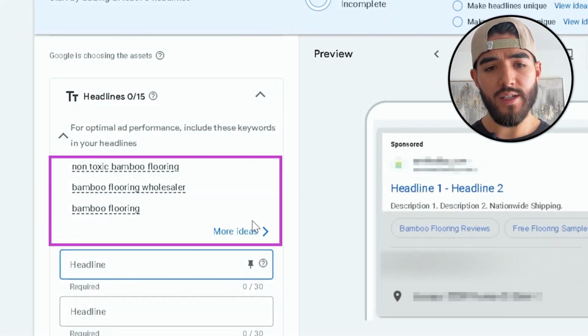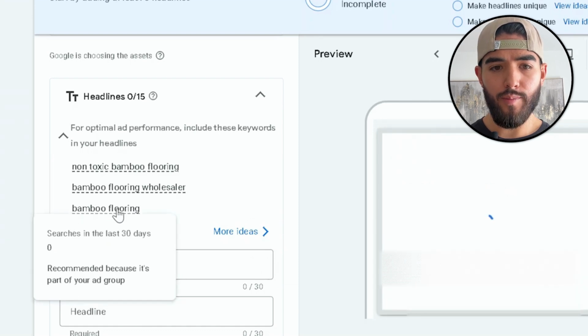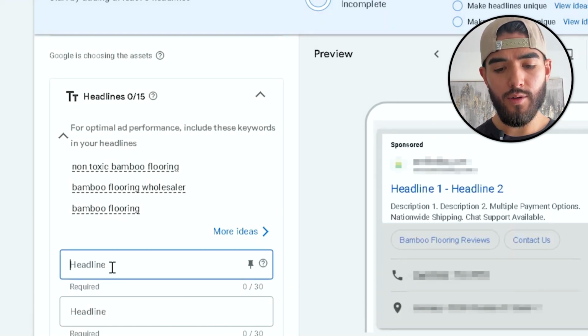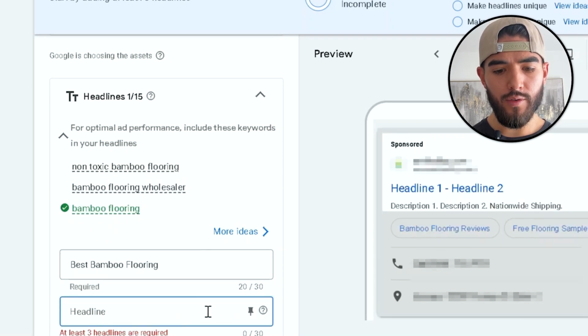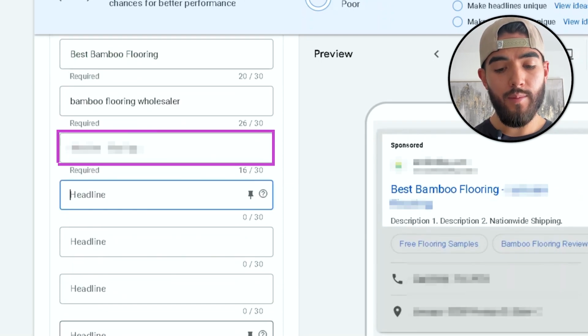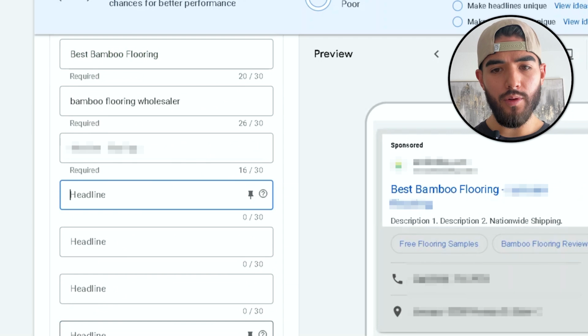Google gives you some ideas up above as well. Let's just do bamboo flooring. Let's do best bamboo flooring. They also have this one up here. They know this was a keyword of mine. I'll probably add the brand name in here. Okay, and so you guys get the point.